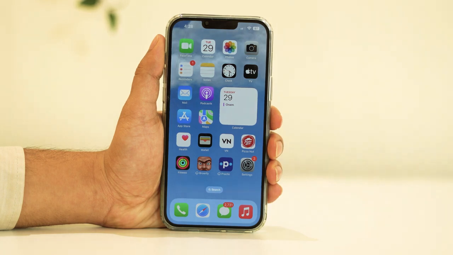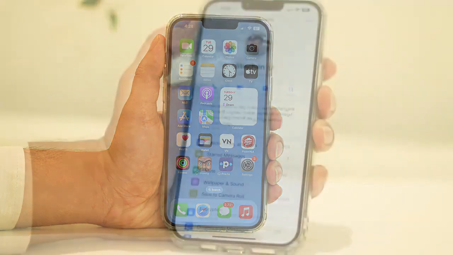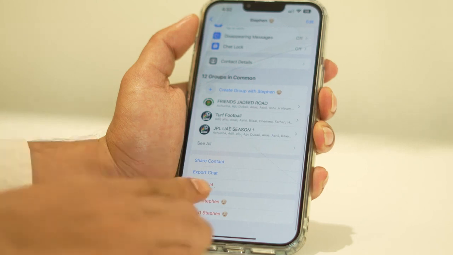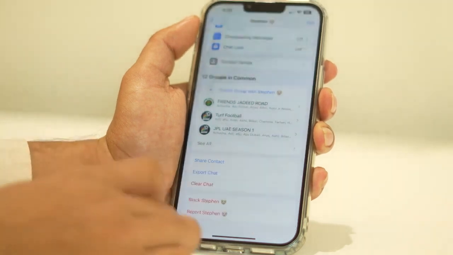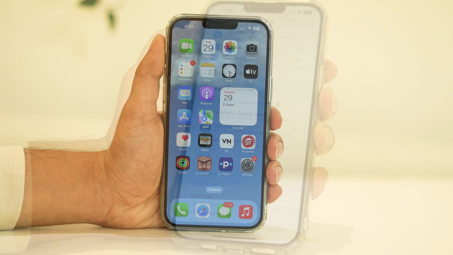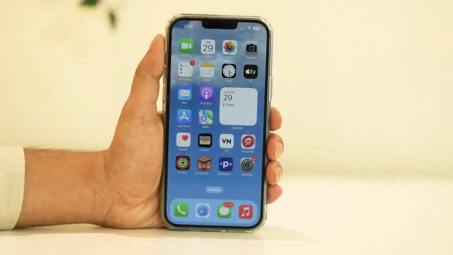In today's video, we're going to show you a quick and easy guide on how to unblock someone on WhatsApp. If you've ever blocked someone and now want to give them a second chance, this tutorial is for you. So, without wasting any time, let's jump right into it.